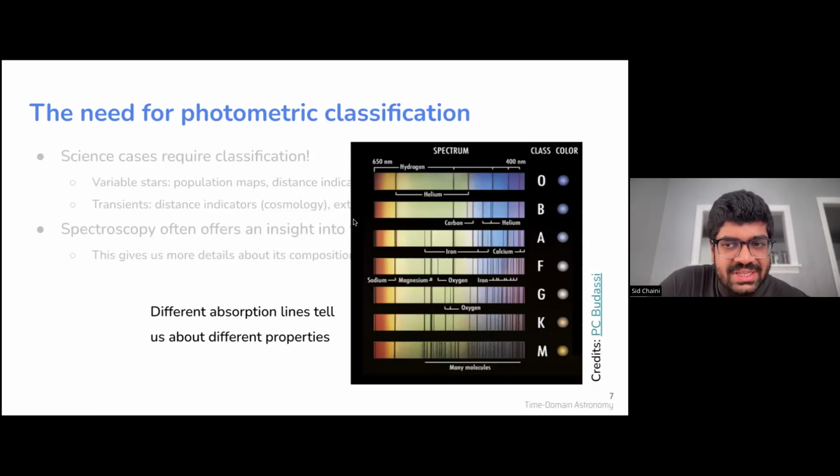And so in this image here, you can see the classic stellar spectral classification. So that's OBAFGKM. And spectra are also useful for transient events. For example, for a supernova, it gives you a really good indicator of redshift and in turn distance. So ideally, we would want to get a spectrum for all of our sources, and that would be perfect.